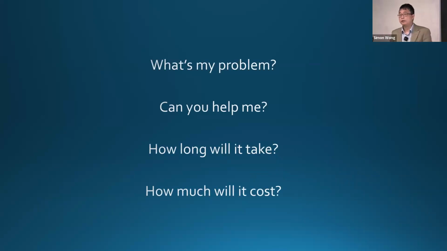What do parents want to know? What does anyone want to know? What's my problem? Can you help me? How long will it take? How much will it cost? Answer those 4 questions, and they will have enough information to do their due diligence and come back to you and say yes or no.